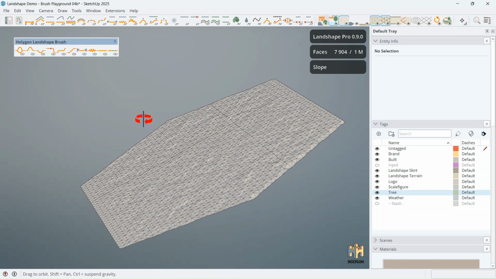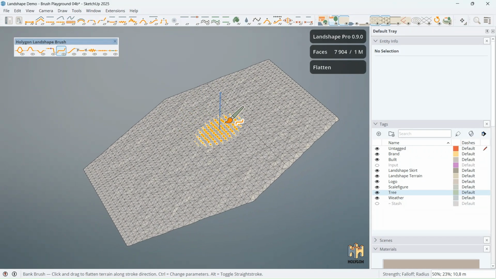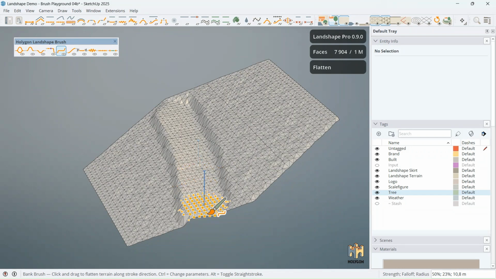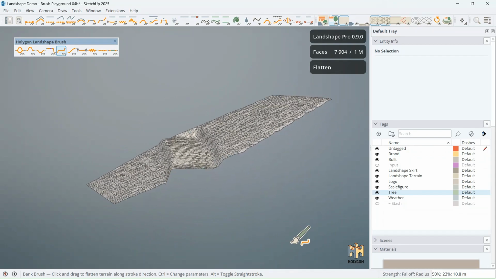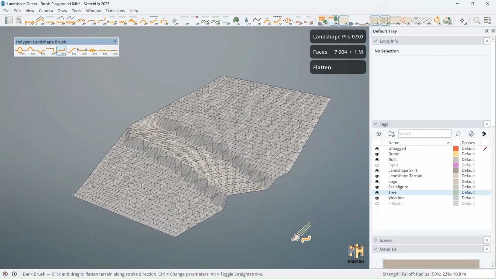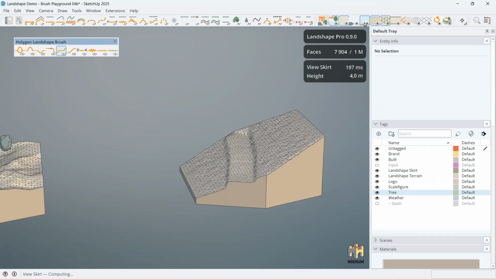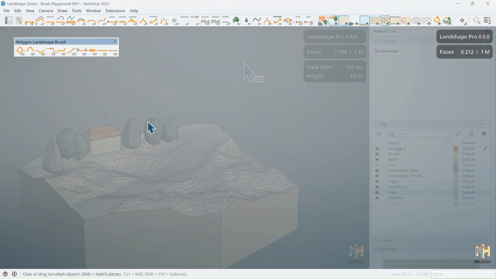I'll undo that, and then we'll try the bank brush, and the bank brush will do something, because if I do go like this, now the brush will try to create something which is horizontal level in the direction of the brush travel, okay, which we can see very clearly here. If we add some skirt, you can see elevations even better.